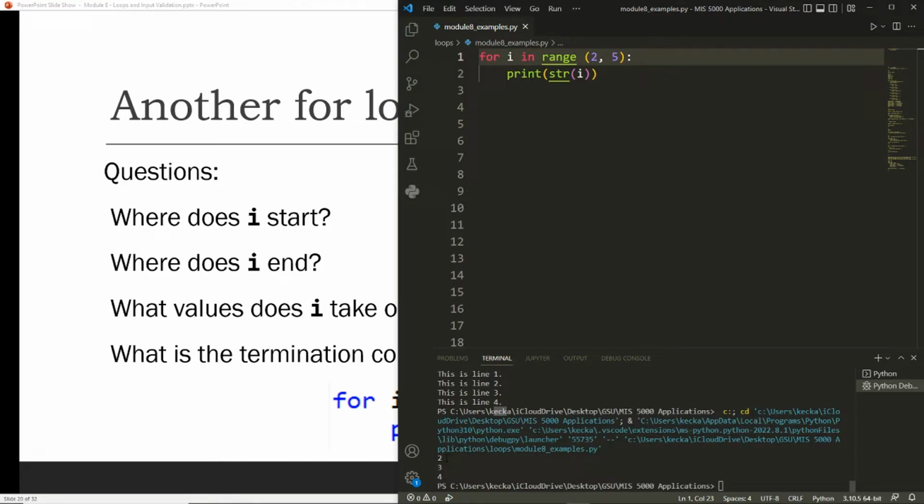First I is set to 2, and it prints 2. Then I is increased by 1, so I is now 3. It prints 3. We then increase I by 1 again to 4. It prints 4. Finally, it tests to see if I is still less than 5. Since I has become 5, this is no longer true, so it will stop running the loop and 5 will not be printed. I'm going to go ahead and comment this out so we can look at another example.